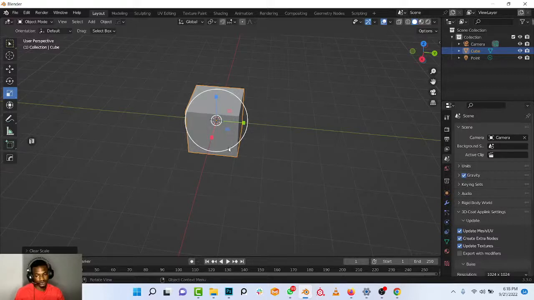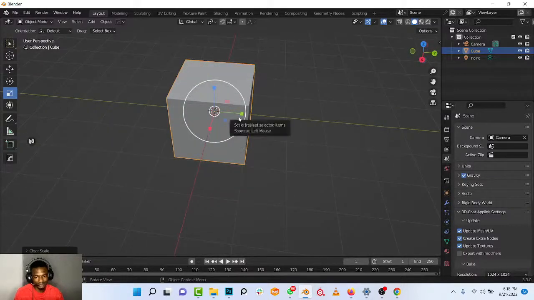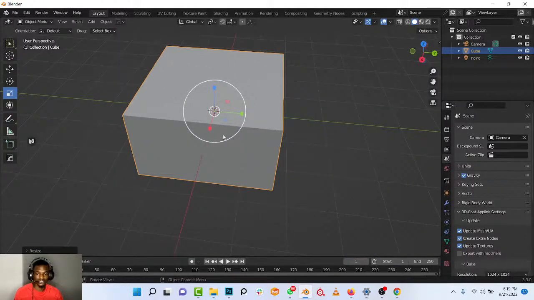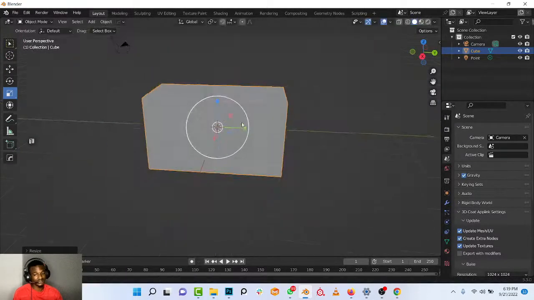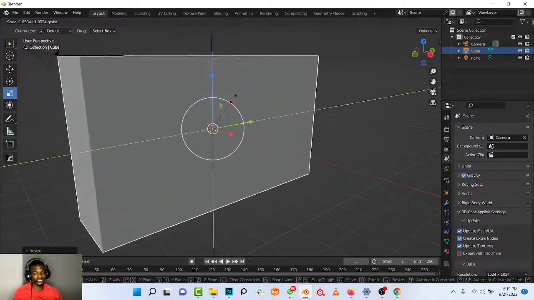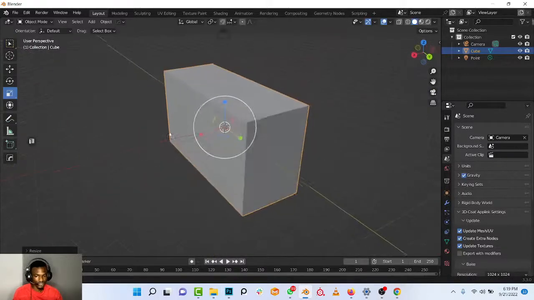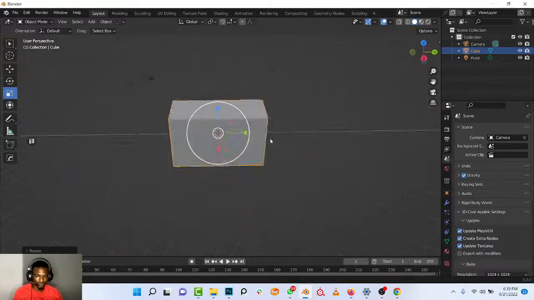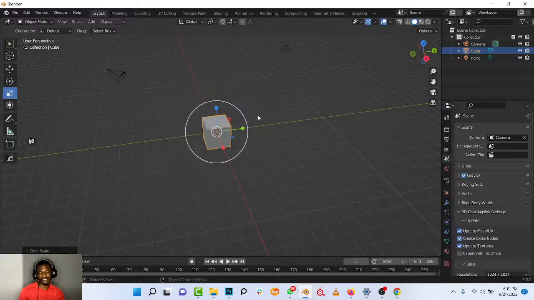Now let's assume you want to scale it on two axes at the same time, the x and the y axis. You can click on this blue line and scale it. You can also click on this red line and scale it on the z and y axes, and you can also scale it on the z and x axes altogether. So that's for scaling the object. To reset the scale, you press Alt S.